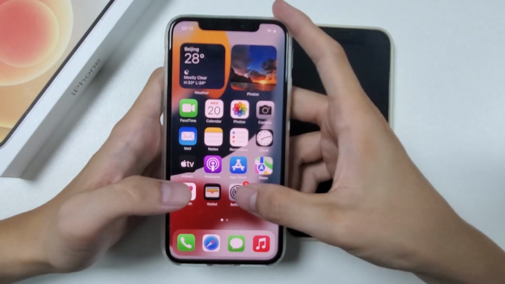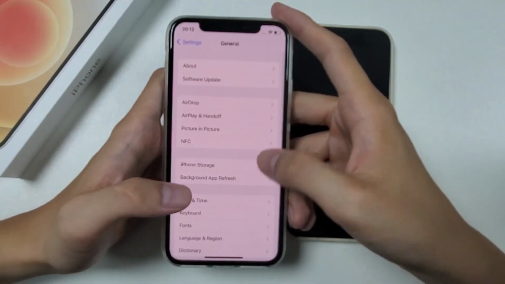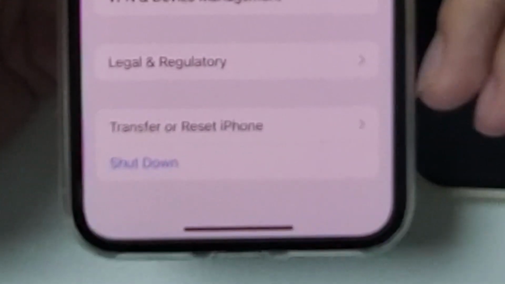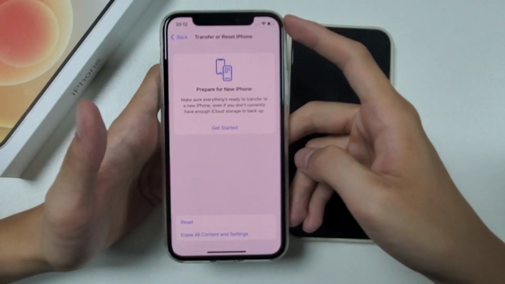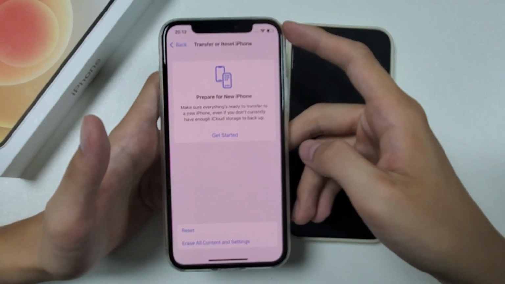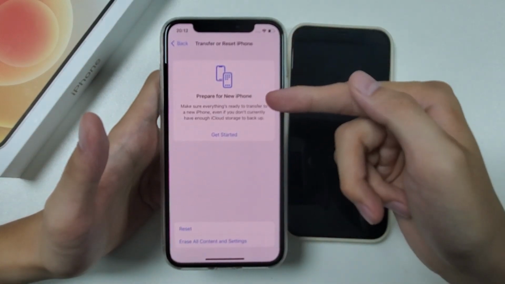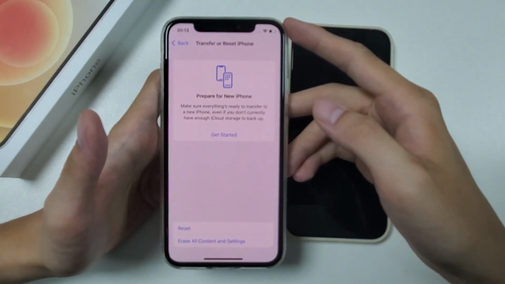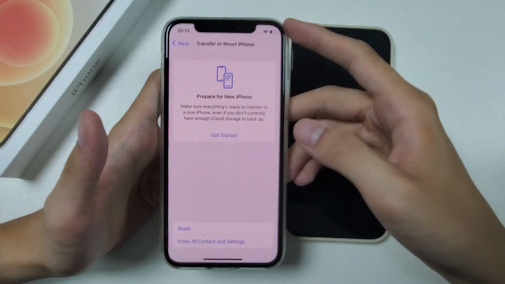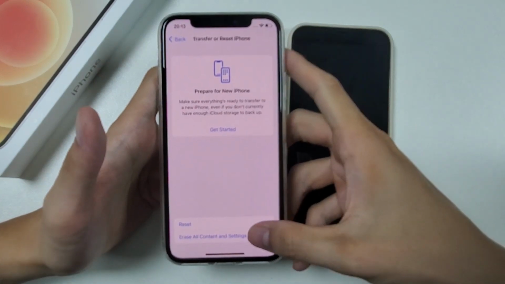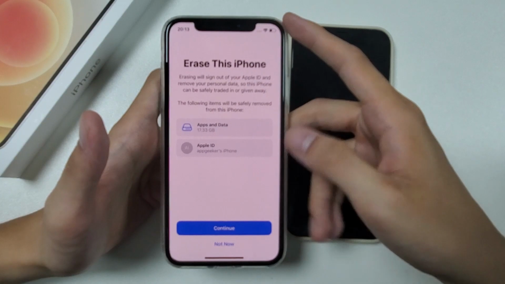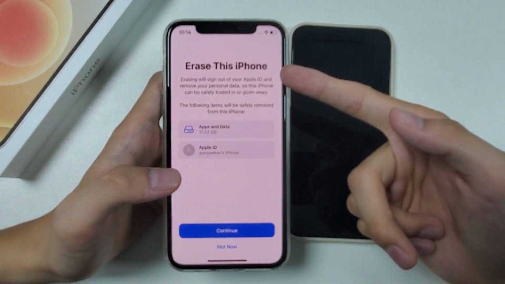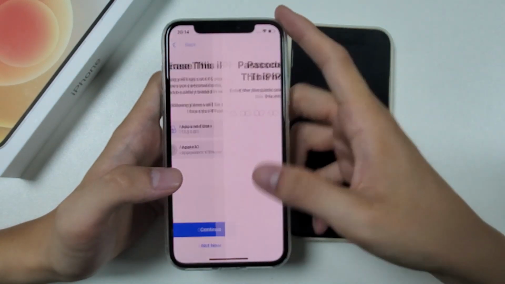Unlock your iPhone, head to the Settings app, tap General. Then go down to the bottom of the screen, and you will find the Transfer or Reset iPhone option. Tap on this option and you will get a Prepare for New iPhone message. This is used for backing up your current data to iCloud so that you can then transfer it to your new iPhone even if you don't have enough iCloud storage. We just want to reset the iPhone, so ignore it and tap Erase All Content and Settings at the bottom. Go ahead and tap on Continue when it alerts that this will erase the phone.